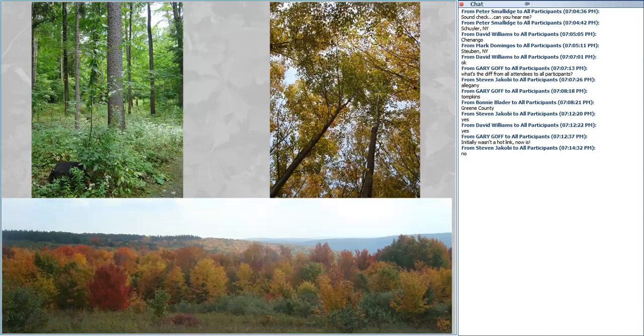Okay, so what we're interested in doing is recognizing that New York is covered with beautiful forests. They're beautiful, they're ecologically important, they're economically important. They're aesthetically important. They provide us with things that we need as individuals and things that we need as a society. The problem is that we often have trouble regenerating those forests. And so that's what I'm going to address here.